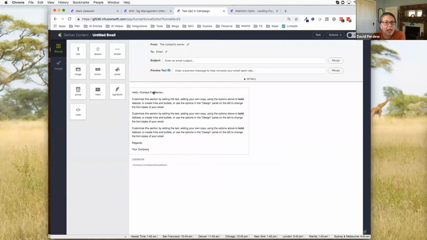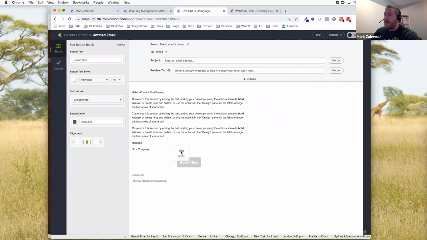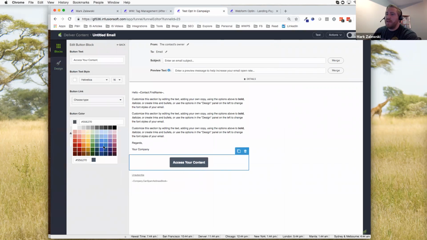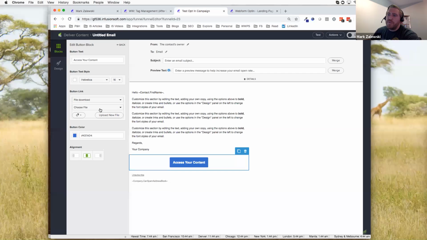So all you have to do is drag a button in here, and this would be like access your content or whatever you wanted that to be. Get a nice color. And then on the button type here, we would just select a file download. So you'd grab the file download, and then you can choose from all of the files that you have in your account, or you can just upload a file from your computer. So that's exactly what you would do, Susan, is you would just come here, click that upload, and grab it.